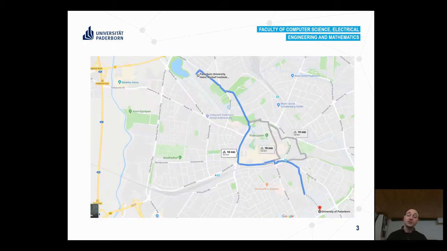Now a very quick overview. What does the city look like? What are the main points of interest for you? Here in the middle is what I like to call the teardrop. This is the old city of Paderborn. The University of Paderborn is roughly located in the bottom right over here. However, part of the university, especially the CS department, is split. Half of it is here on campus, and the other half is all the way up here in the Heinz Nixdorf Institute.